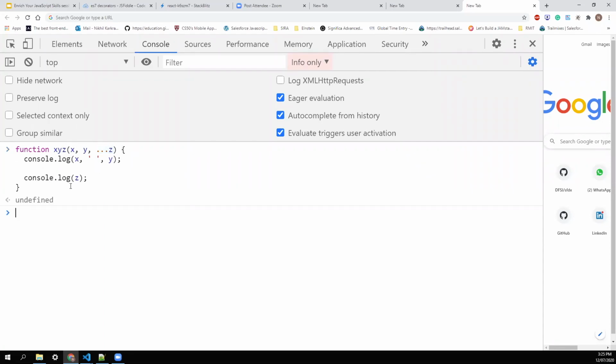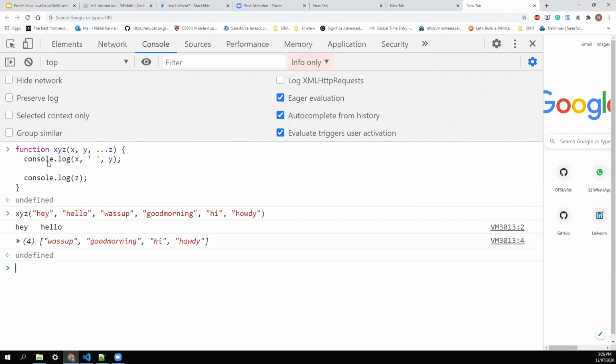Now I pass many values to this function. I'm passing hello, hey, hello, what's up, good morning, hi, howdy. So hey will map to x, that works fine. Hello will map to y, that works fine. And then it sees z is rest, with the rest operator. It takes all the remaining values and converts them into an array. Now you can see the first console prints hey, hello, and the second console is logging the array of the remaining values. That's why rest means the rest of the arguments that are received, just convert them into an array.